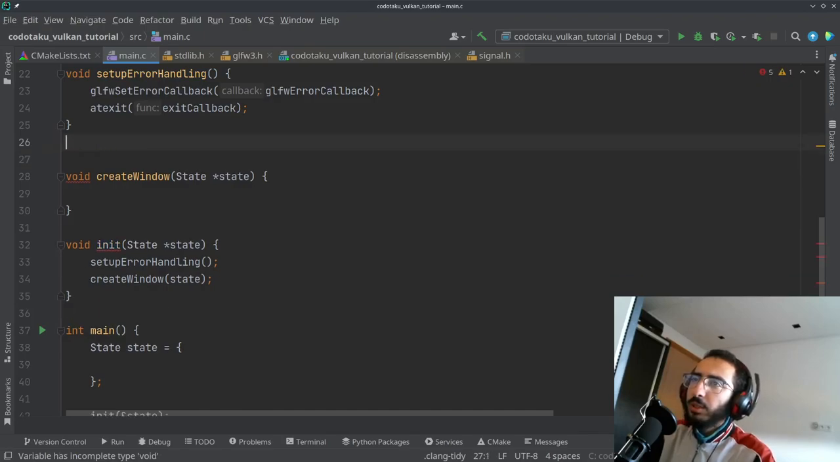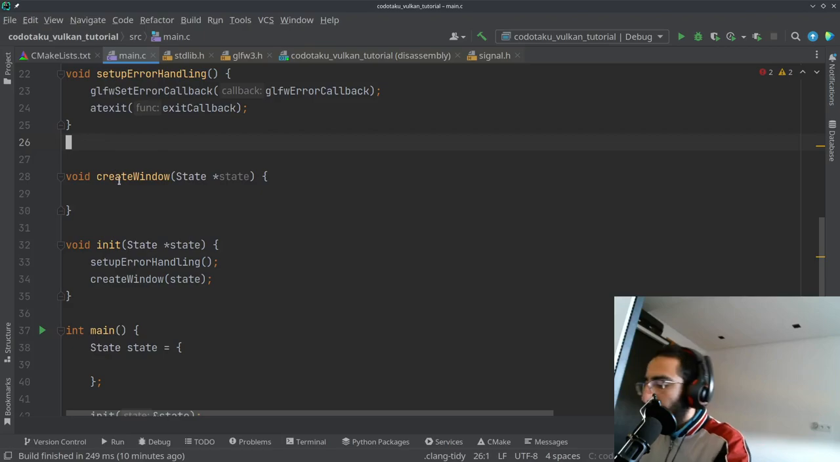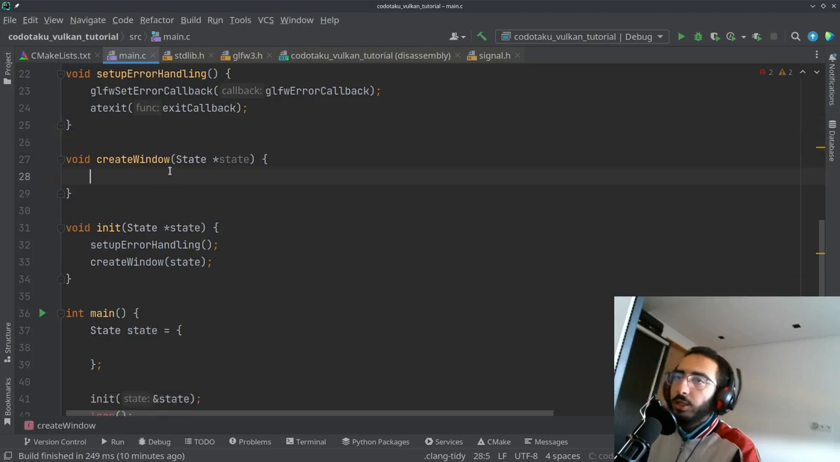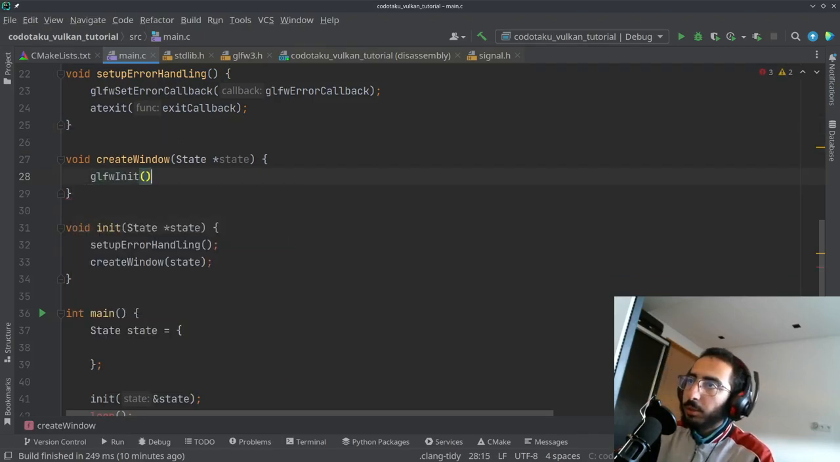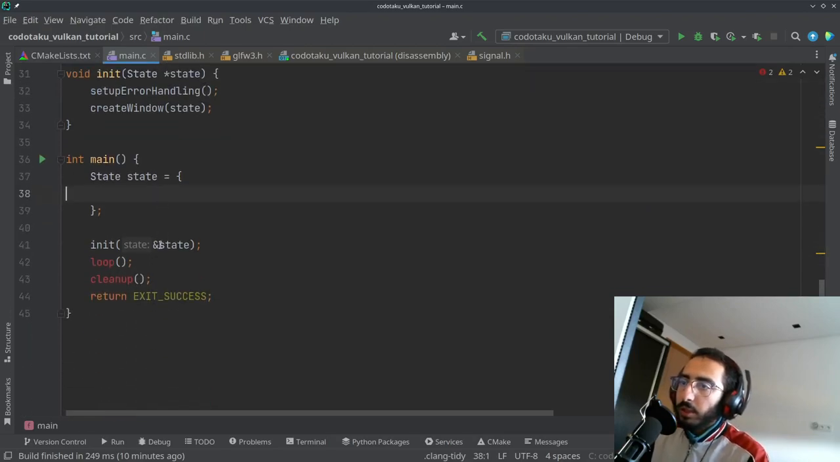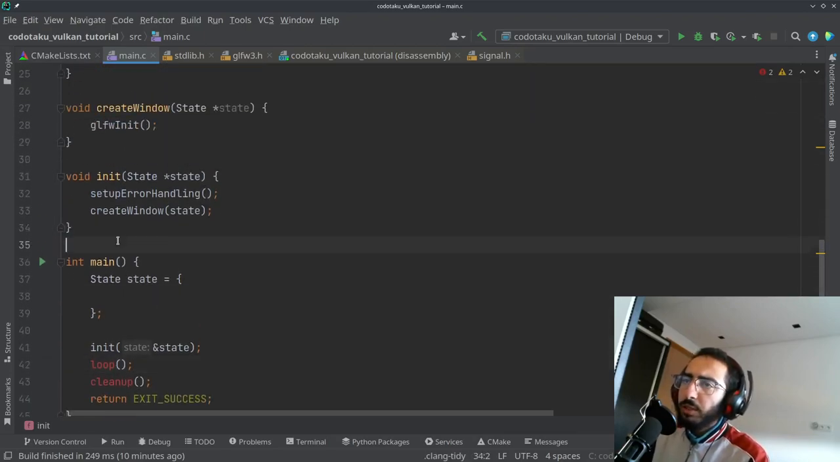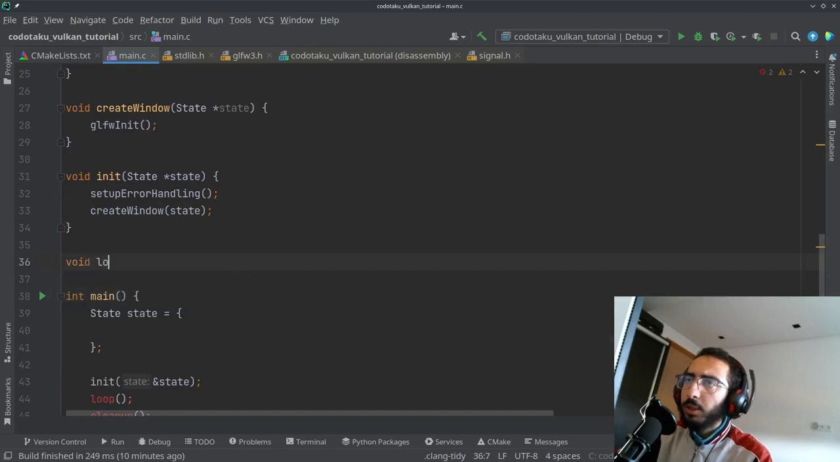You don't really need to anyway, fine. You can do that just in here. So here I'm just going to say GLFW init, but yeah, whatever. Next up, we're going to have a loop, basically void loop, which is also going to take a state.